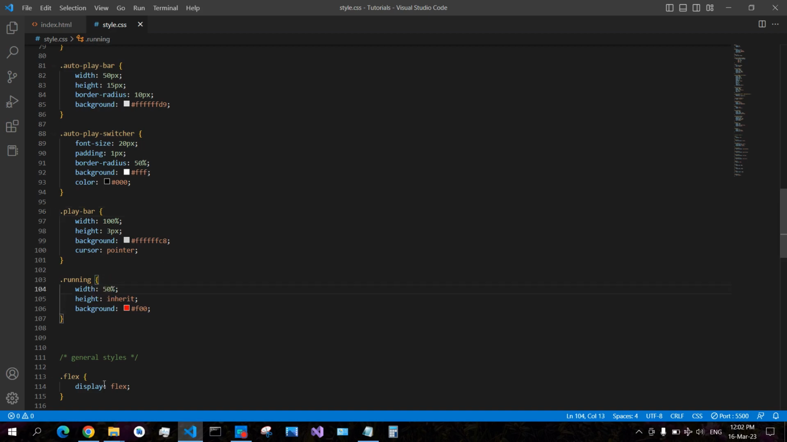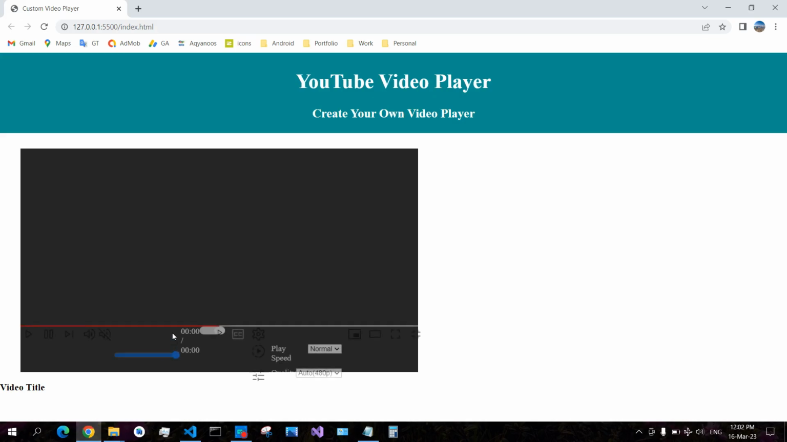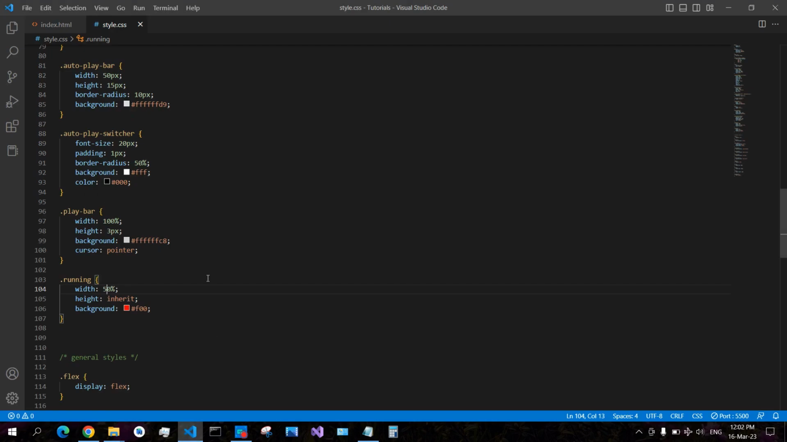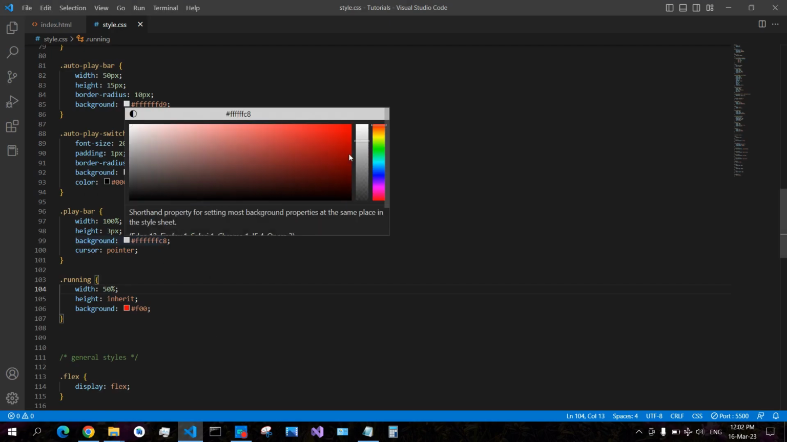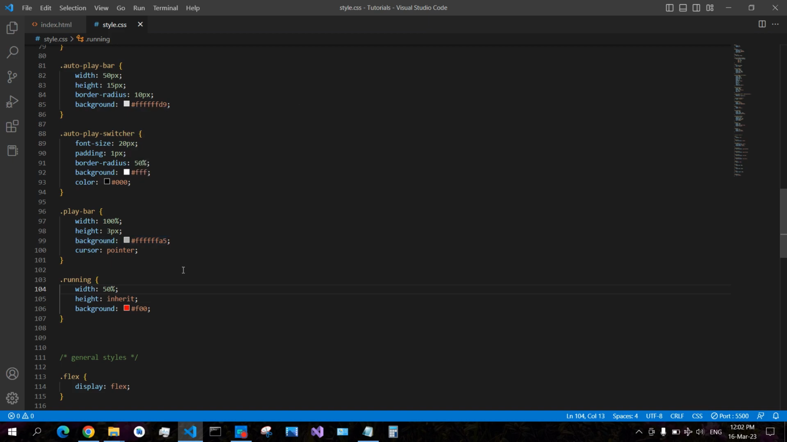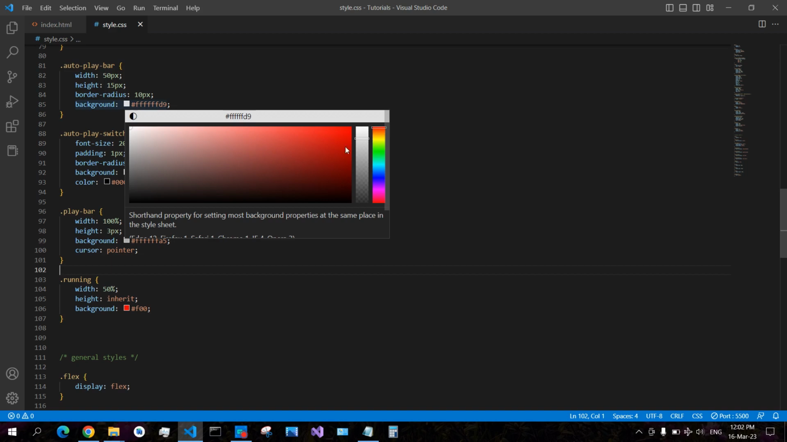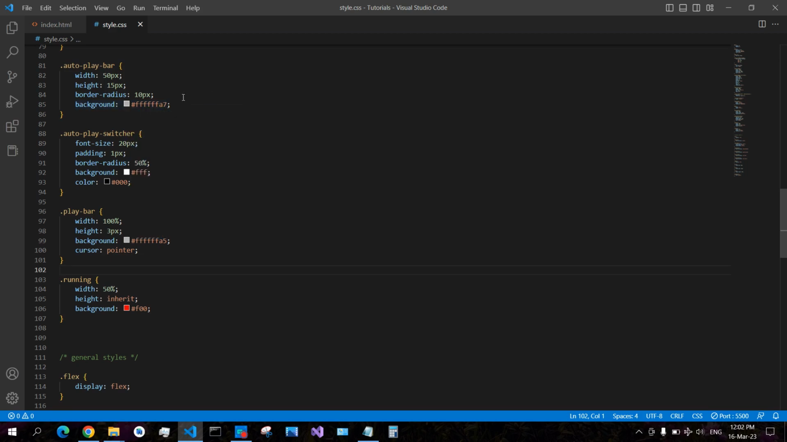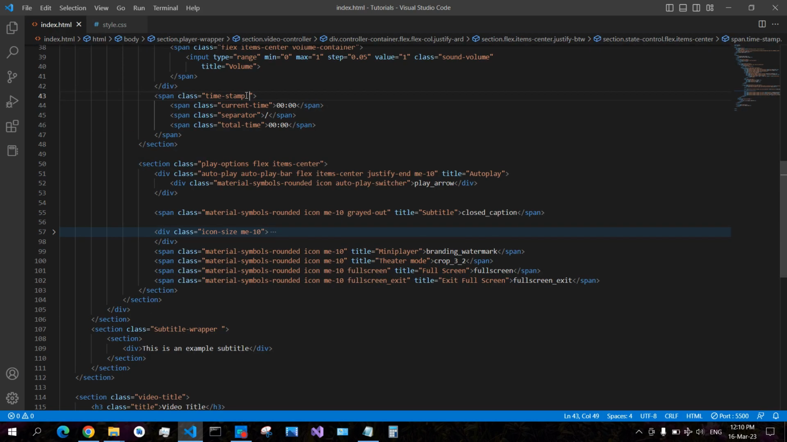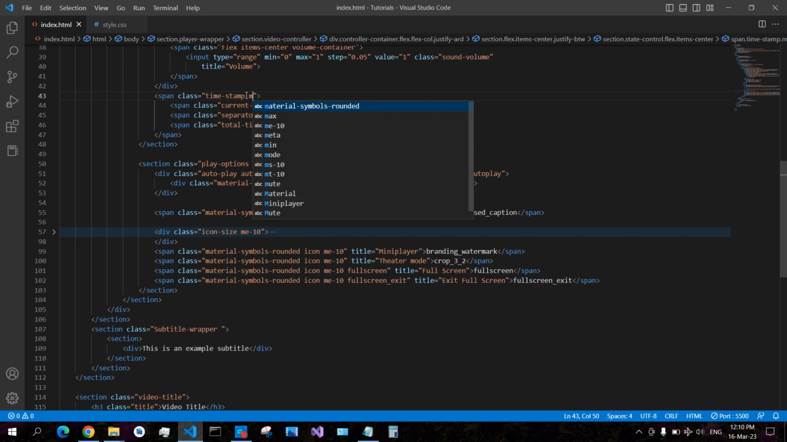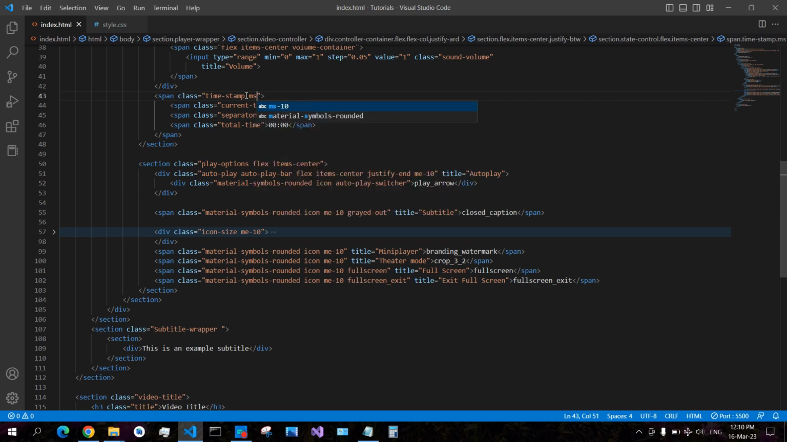If you change it to 50, you see now it comes here. So the running should have a little bit transparency. I changed the switcher. I changed it back to this. 10 pixel margin left for the timestamp. Margin start 10. And also some space between this.